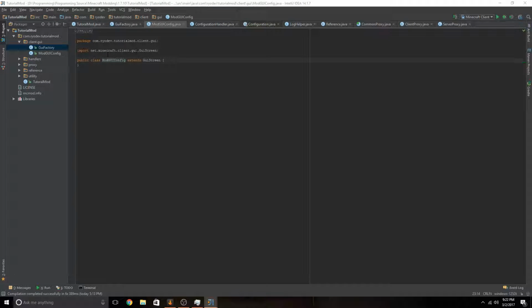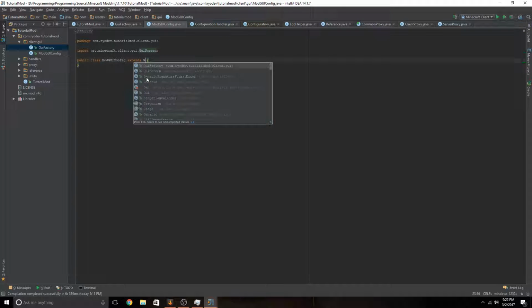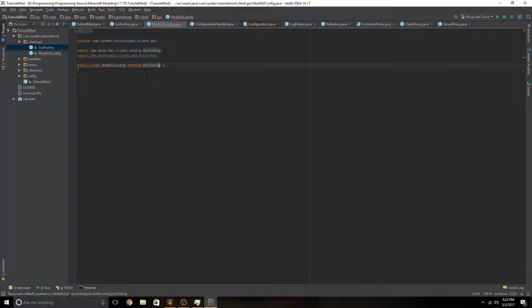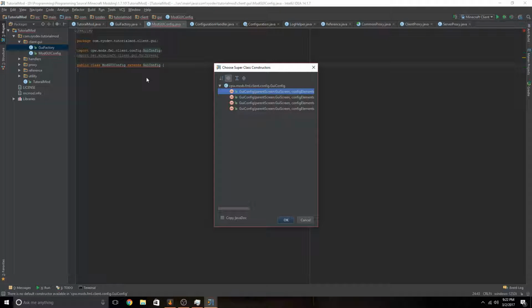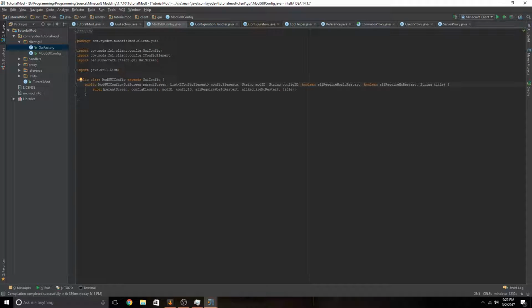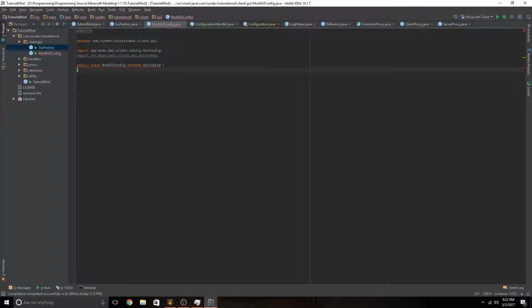So now we have a mod GUI config class. Underneath this, we actually want to change our GUI screen from GUI screen to GUI config. And we're going to let it implement these methods. We'll just bring that in. Holy crap, that's a lot of stuff. That's not what I wanted to do at all. Okay, we're going to leave that blank, and we're actually going to make our own because we're going to be running our own super using GUI screen. So that's going to be getting used again here.